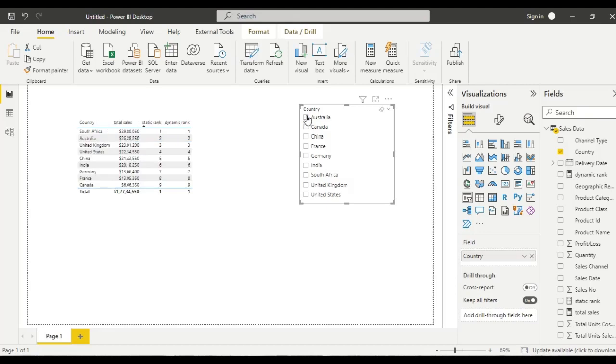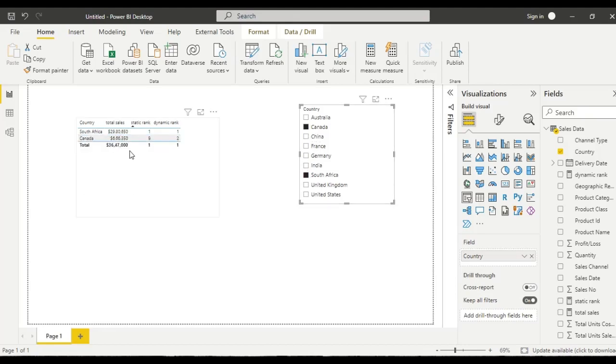The ranking for South Africa is 1 and the ranking of Canada is 9. Let us select these two countries, South Africa and Canada. So see here, the static rank for South Africa is 1, Canada is 9, but the dynamic ranking is based on these two countries only. So 1 and 2. And if we select India, see, static remains the same, but the dynamic ranking is based on the countries selected.